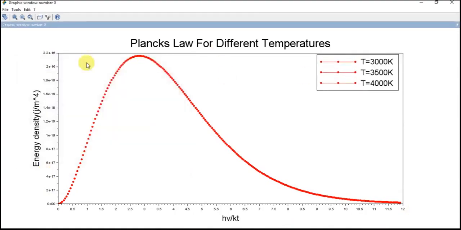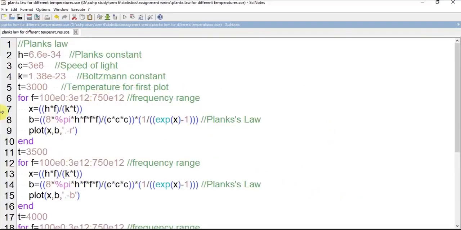But if we plot for 3 different temperatures, let us see what will happen then. Okay, so now I have done nothing, just defined 3 different temperatures: 3000 Kelvin, 3500 Kelvin and 4000 Kelvin, and this is the for loop running under these temperatures, and it will plot 3 different Planck's law onto each other. So now let us plot it and see what happens.